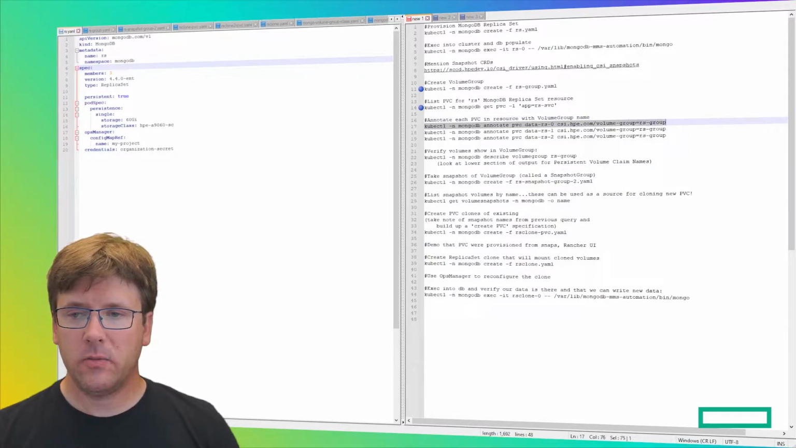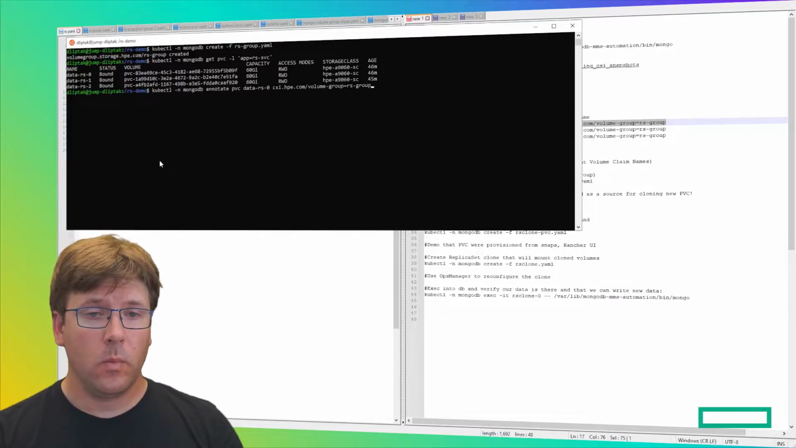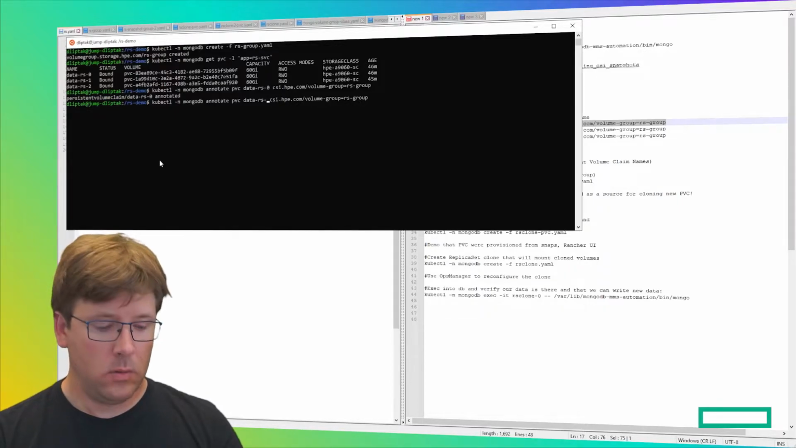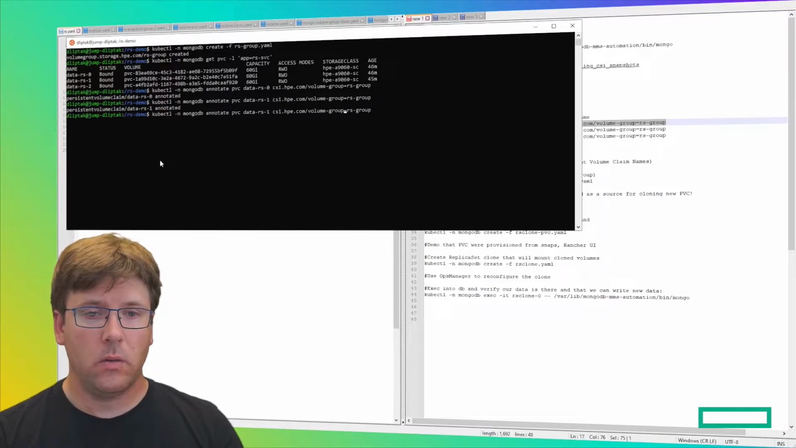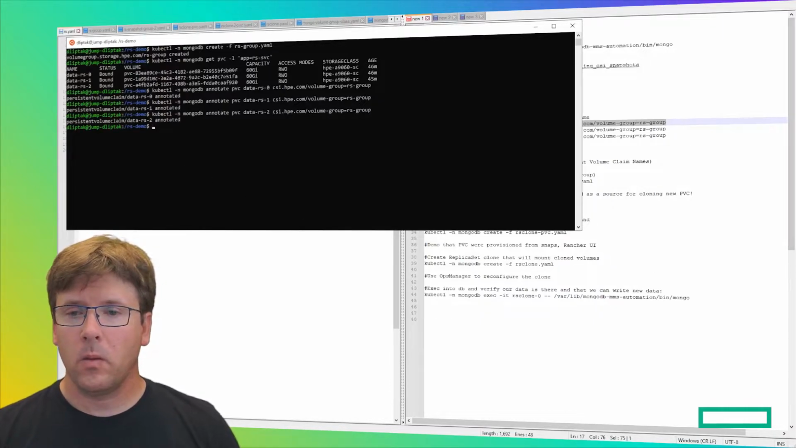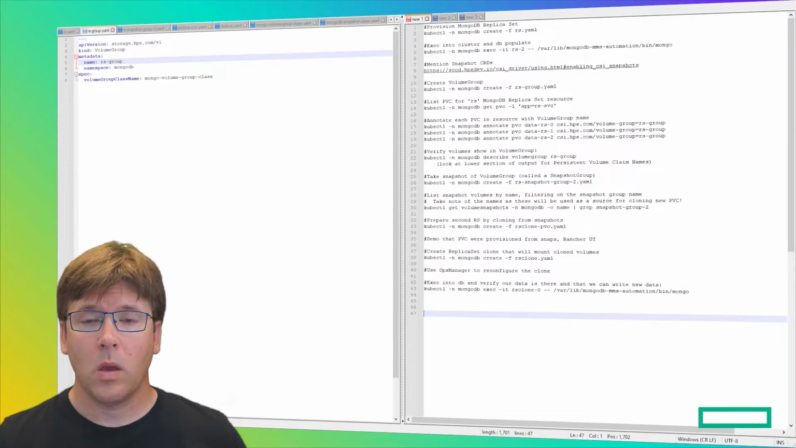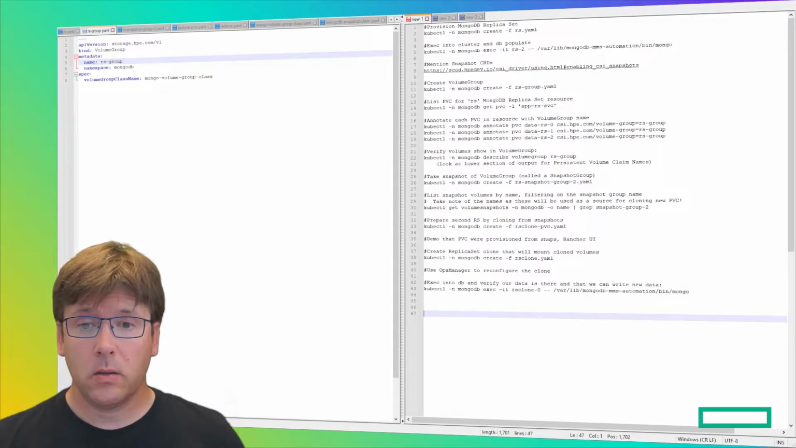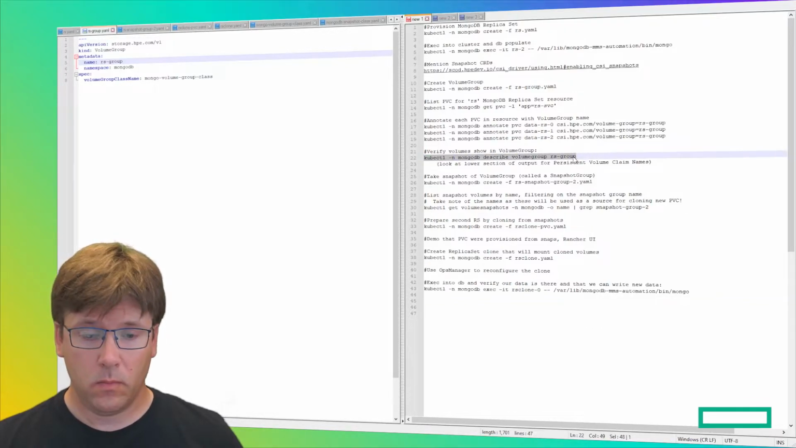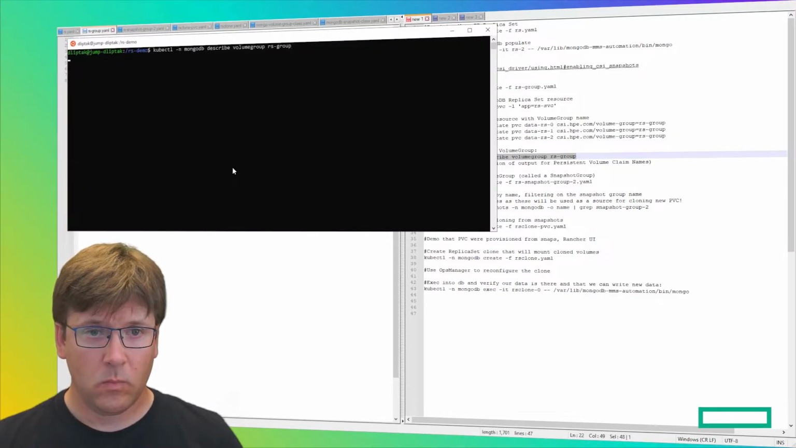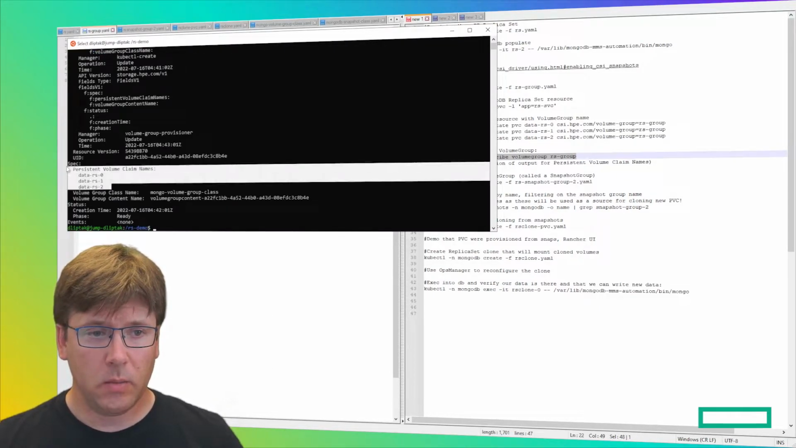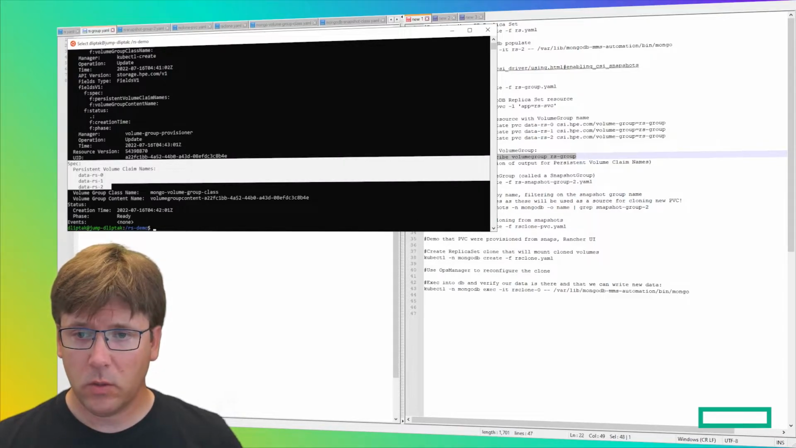Let's now annotate these volumes with the name of our volume group. So here's the first, second, and third. With the PVCs annotated, we can verify that they indeed show up in our volume group. We see them showing up in the specification here, so that's good.